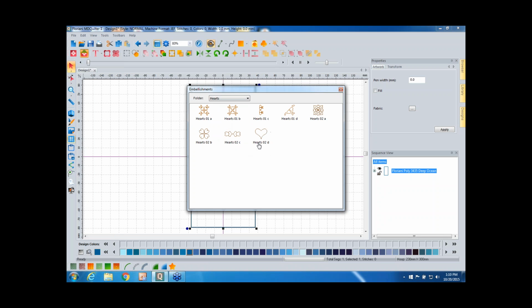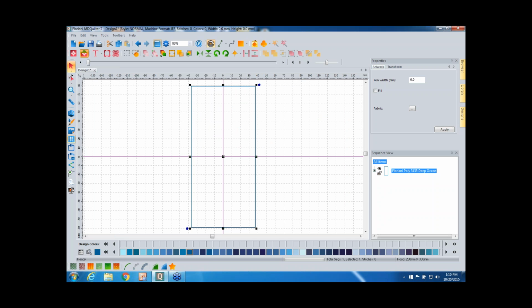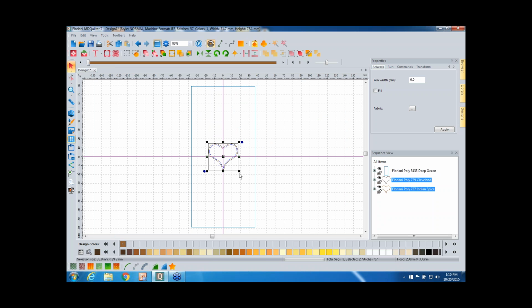And we're going to use this single heart right here. It's the only single heart. It's called Hearts O2D. So when you click it, it's going to bring that design into our design window. And you can see that this is made up of two parts. You can see there's an inner line and an outer line, and that outer line is artwork, and the inner line is stitches.